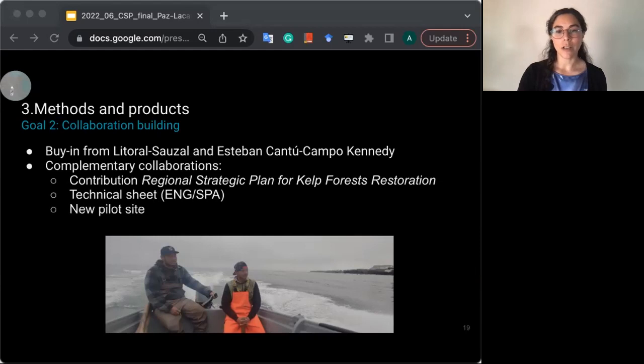And all of these joint efforts led us to have a 3rd pilot, which is currently ongoing, and fishermen are actively involved.